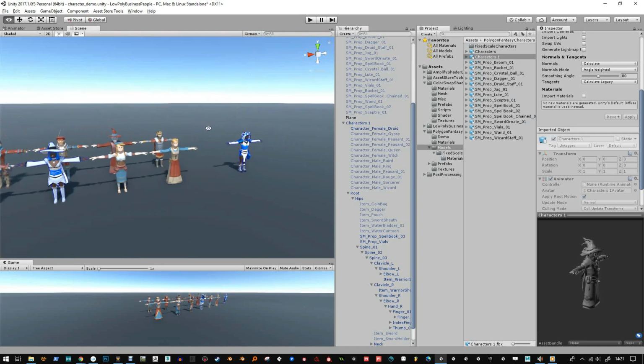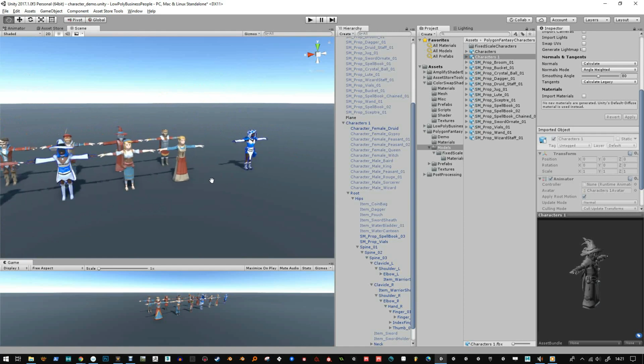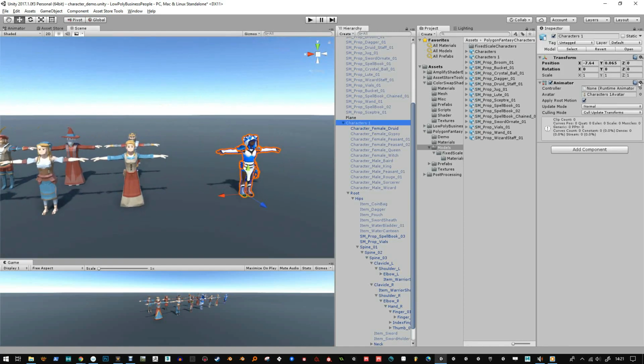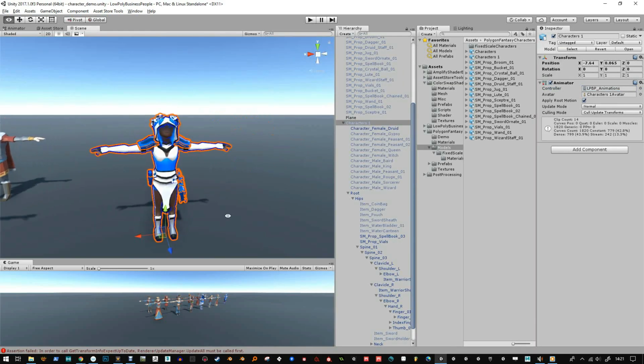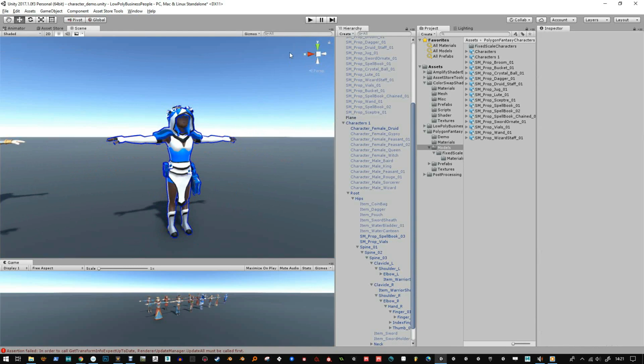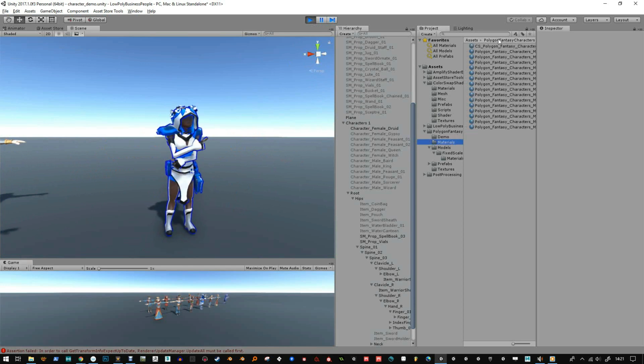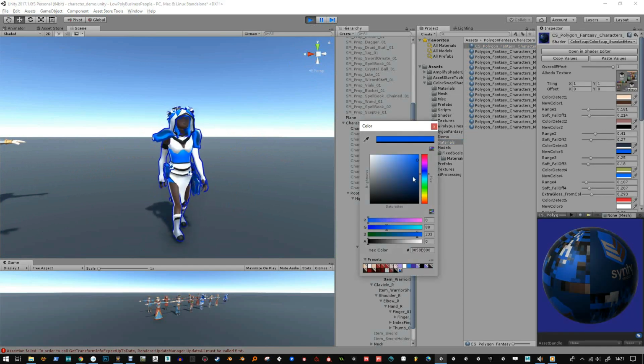But look how much different the characters are to the original. So you can get a pretty unique style. I'm going to add some animations from my low poly business people to this just to see how it looks in motion. And let's just change up some colours while it's animating.